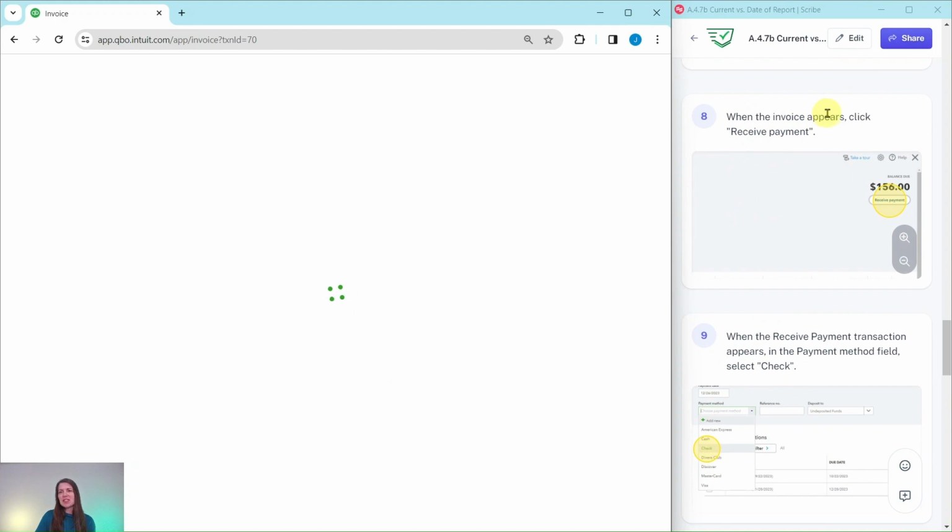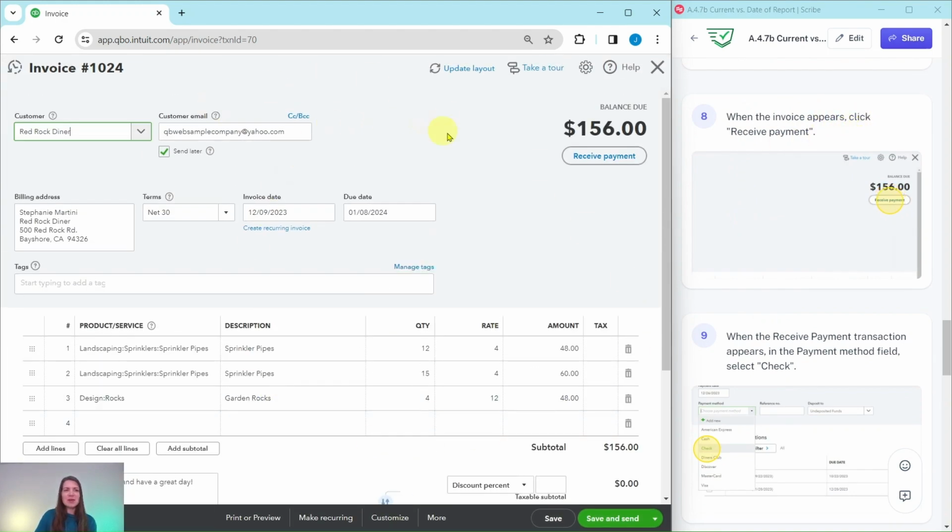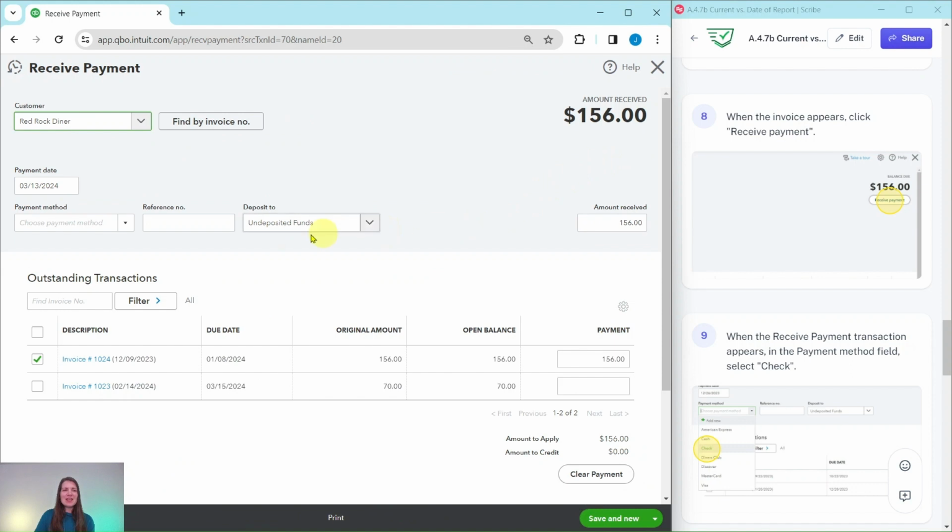And when the invoice appears, we're going to click on Receive Payment. So here is the invoice that was sent to Red Rock Diner. Here is that Receive Payment button. Go ahead and click on that. And now when this appears for you in the payment field, we need to select check. So click into this field right here, select check.